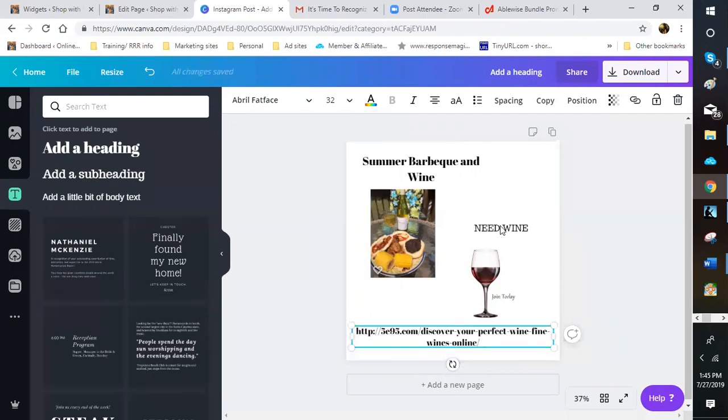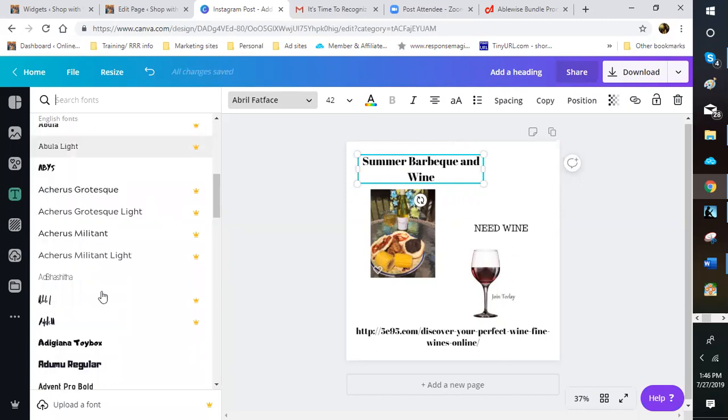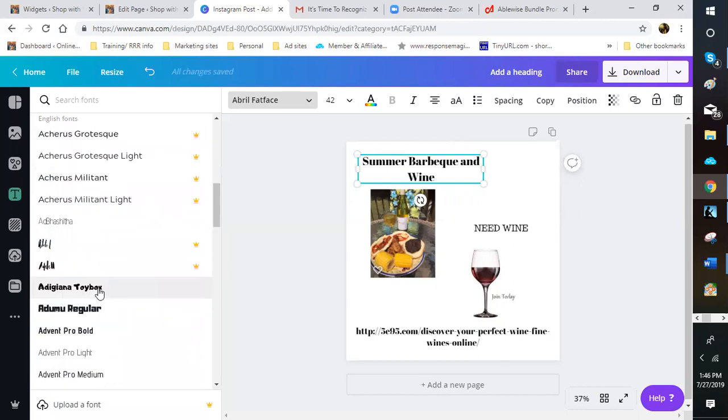All right, and then I always like fun text. So before I do that, I'm going to change my text. I like the big, bold text. I'm going to come here to my text size and find the text that I like. There are several different ones you can choose from. You just find the one that fits what you want to do. I like this one.